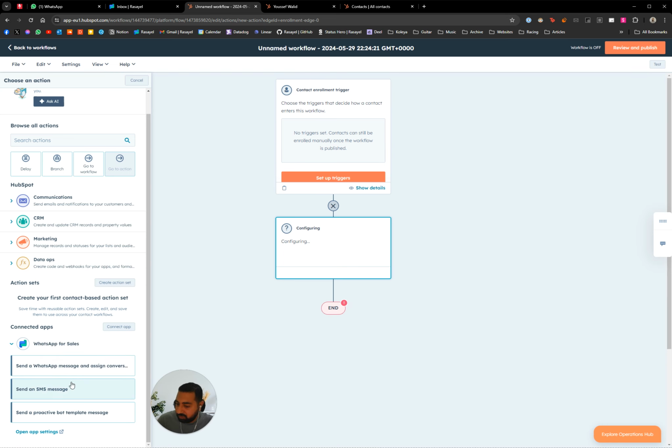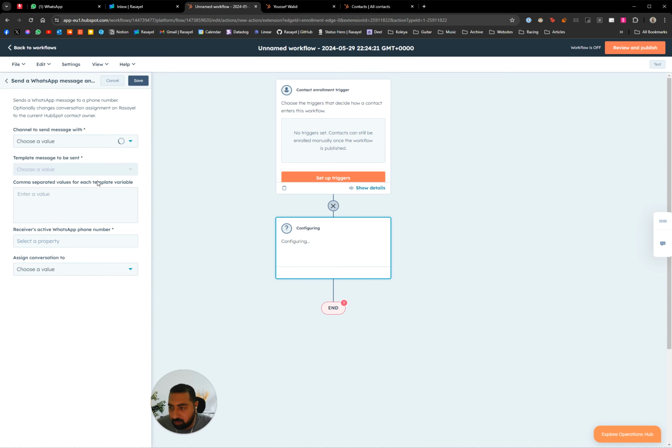You can also send SMS messages, or you can send proactive bot template messages, which is just sending bots or chatbots to customers. You have, of course, to have a chatbot set up and all that sort of stuff. So we're going to send a WhatsApp message and assign a conversation.